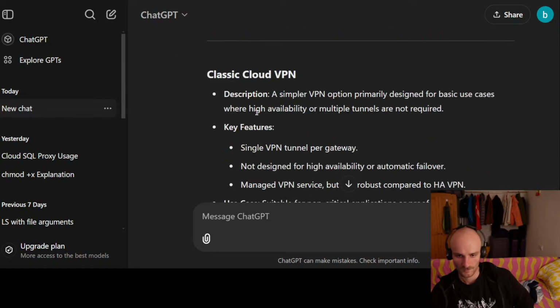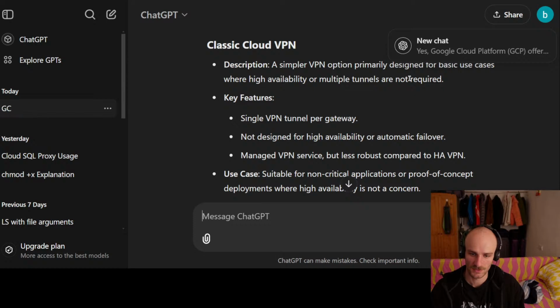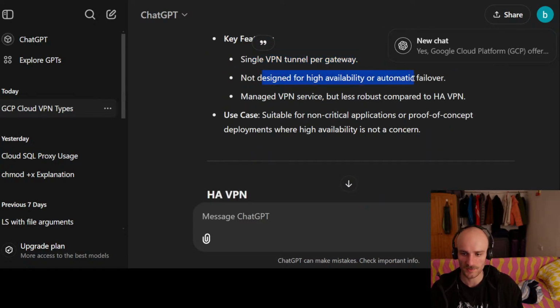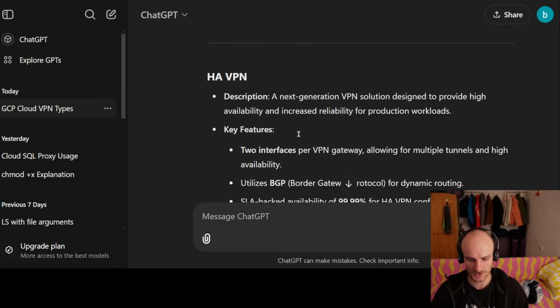Designed to address a use case. So a simpler VPN option primarily designed for basic use cases where high availability or multiple tunnels are not required. Single VPN tunnel per gateway, not designed for high availability or automatic failover. Managed VPN, but less robust compared to HA VPN. Suitable for non-critical application or proof of concept deployments where high availability is not a concern.